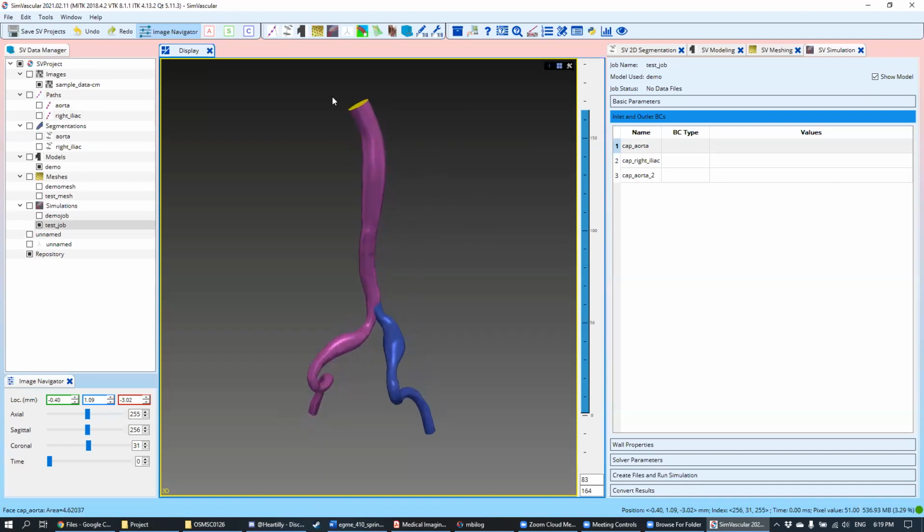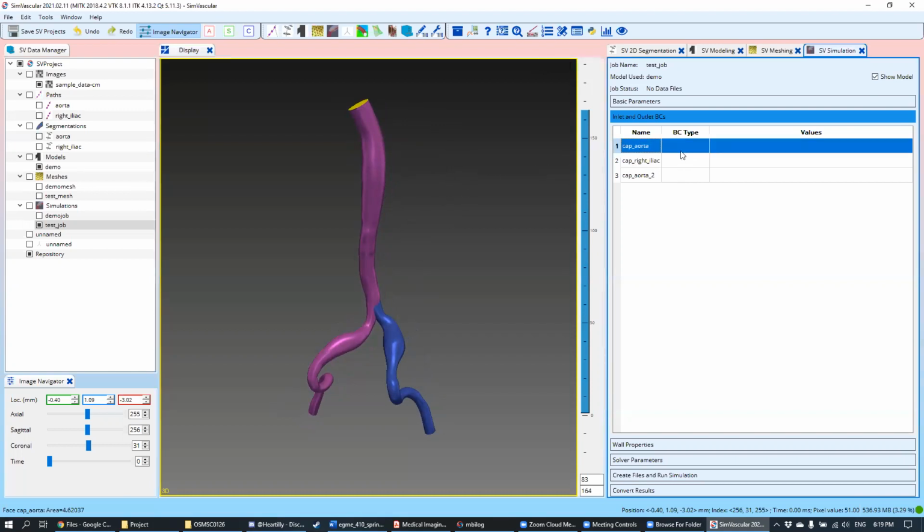Okay, and so let's start with that first. And so let's learn how to specify inlet boundary conditions. Okay, and so with cap aorta highlighted here, first thing we have to do is we have to specify a boundary condition type. Okay, and so if you double click this, then a drop-down menu will appear, and you can see that we can specify 4 types of boundary conditions, okay? For everyone in this class, you're only going to be worried about the first 2. And so the first boundary condition here is called a prescribed velocity boundary condition. And this is the type of boundary condition we're going to specify at our inlets. And this basically allows us to specify the amount of inflow that goes into our models, okay?